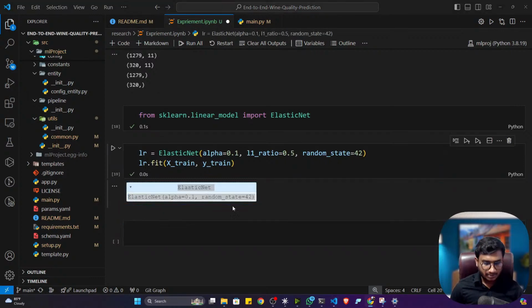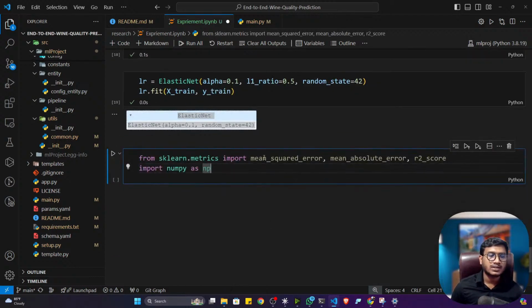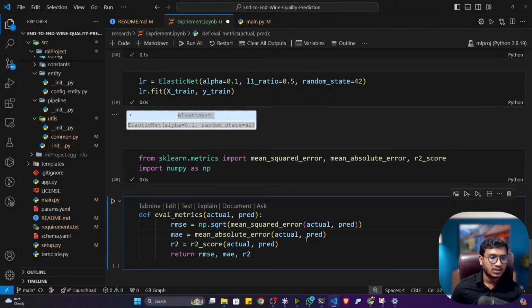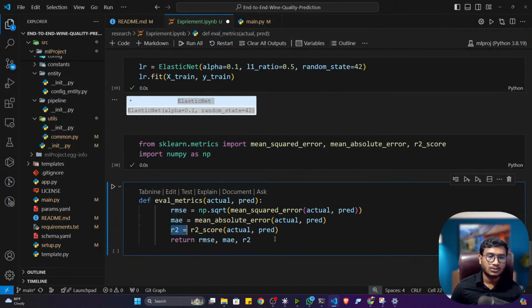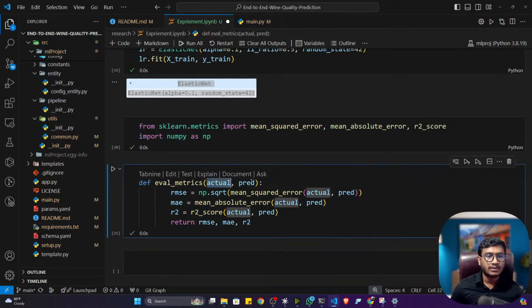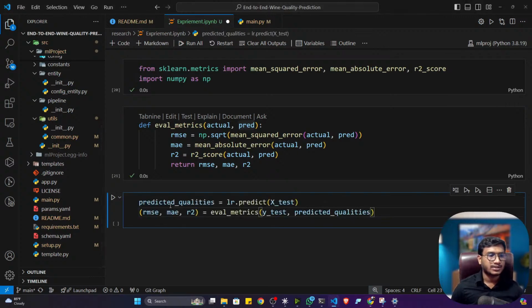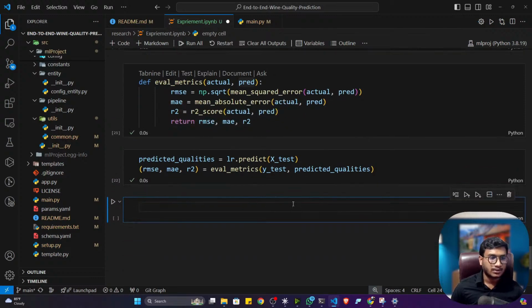Now if you want to calculate the accuracy, you can import these metrics: mean squared error, mean absolute error, and R2 score. Let me import them. Then let's create a function called evaluation metrics. It will give you RMSE, MAE, and R2. It takes your actual values as well as the predicted values. I'm predicting on top of my test data, and passing this prediction result to my evaluation metrics along with the original values. So it will give me R2, MAE, and RMSE. If you want to visualize them, you can also print them here.